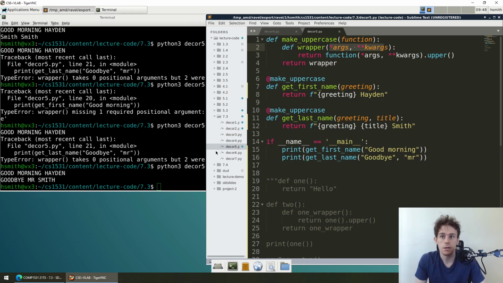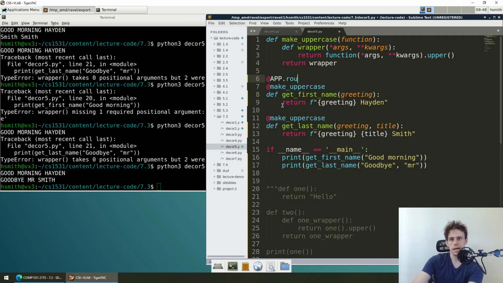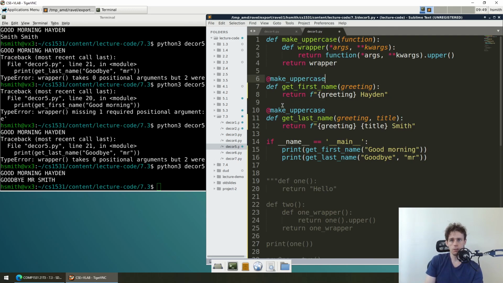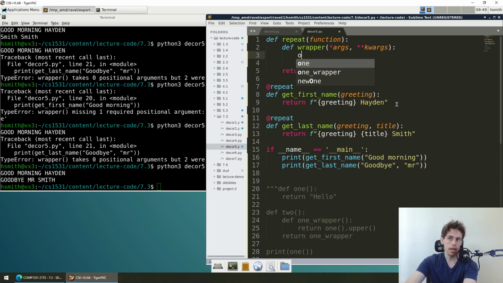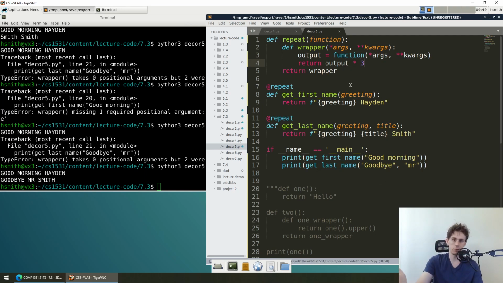Now the next question sometimes people have is, okay, this is all well and good, but I notice when I do Flask that sometimes I do things like app.get, and then I say hello, like this. So what happens if I want to pass in an argument here? Let's try this a different way. Let's change our make uppercase to repeat. And instead of making it uppercase, let's capture our output, and let's return output times 3. This will repeat it 3 times.